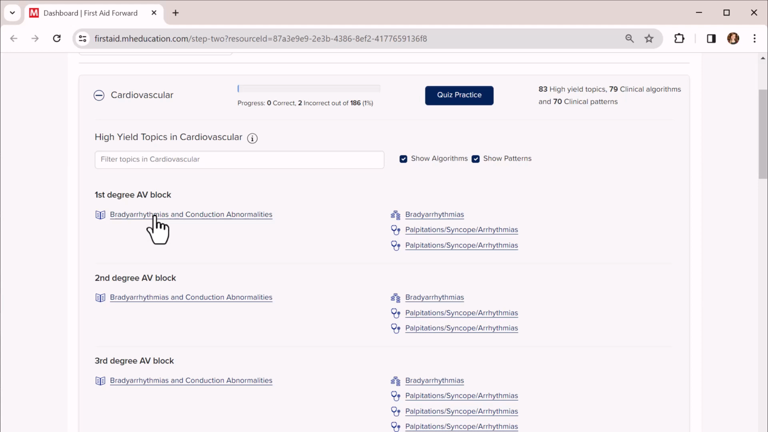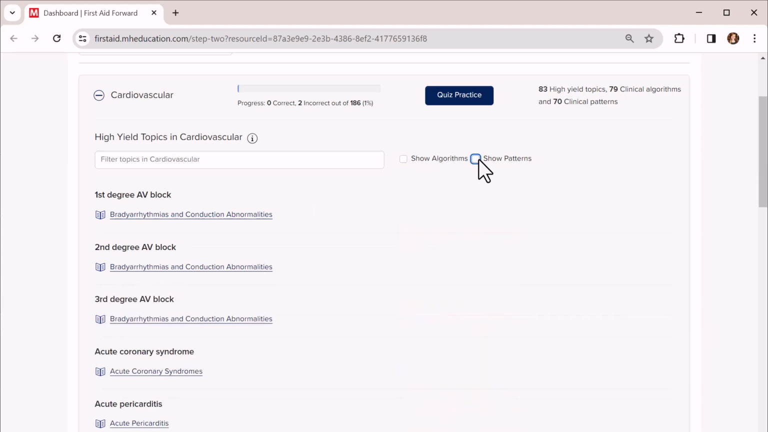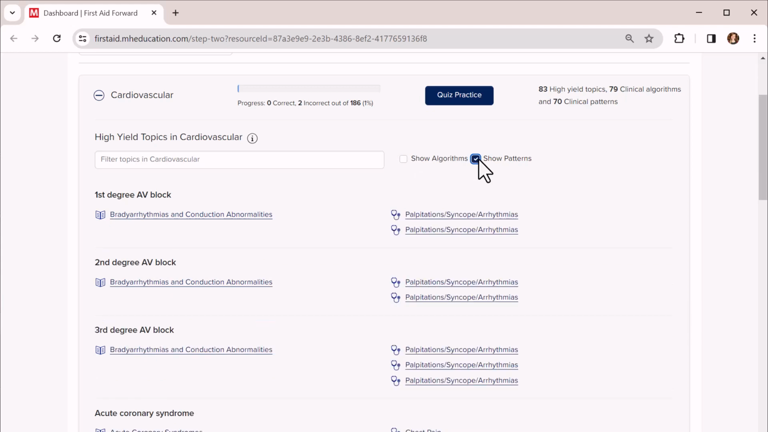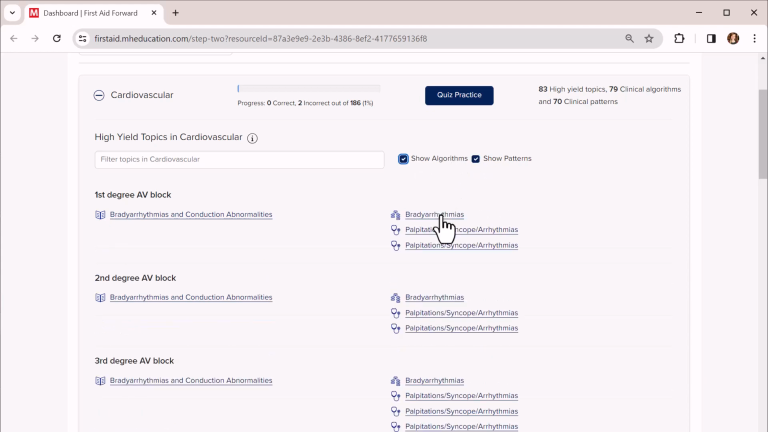To view a topic in the Algorithms or Pattern Recognition content, go to the right and select the appropriate checkbox next to Show Algorithms or Show Patterns. Then scroll down, find the topic, and click on the algorithm or patterns you wish to view for that topic.